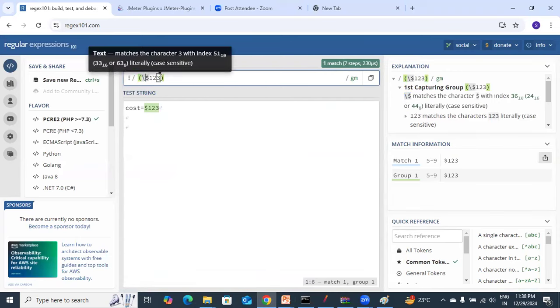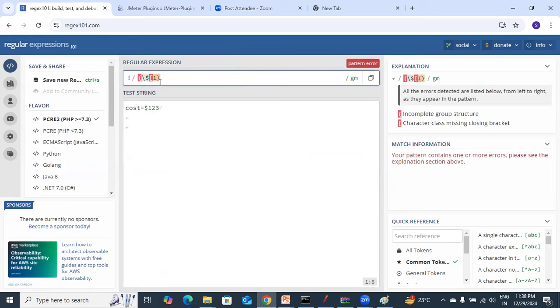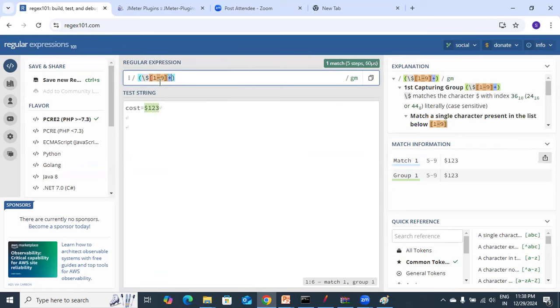Suppose in place of 1 2 3, some other numbers came. What I can do is use 1 to 9, since any numbers may come. 1 to 9 plus or star. You can keep plus or you can keep star. This way also it will work. But if you want to fetch the dynamic dollar symbol, then you compulsorily should write backslash dollar. That is compulsory.